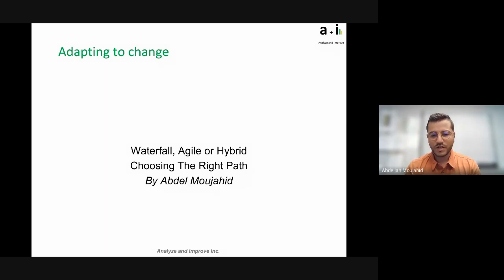Thank you again for joining today's webinar, Waterfall, Agile, or Hybrid, and choosing the right path. So today's webinar is going to be about these three terminologies. I'm not sure if you heard them before, but they're pretty common in the project management world.